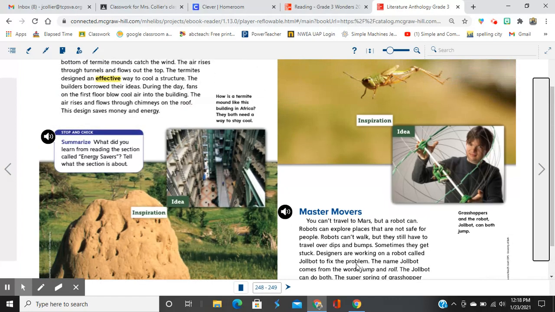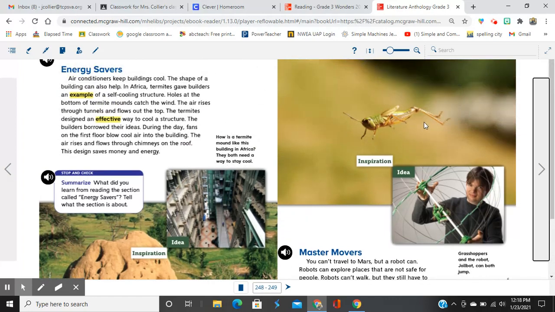So I can see a little bit of similarity, but I'm going to imagine that where they have watched the grasshopper jump, that's how this Jawbot is able to jump and leap over obstacles in its way. Let's turn the page.